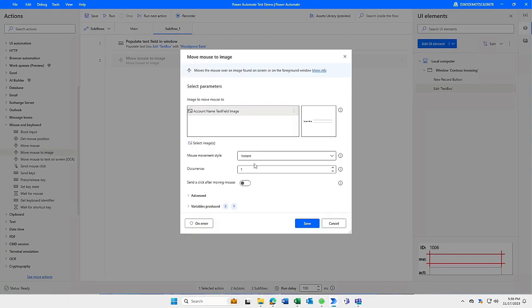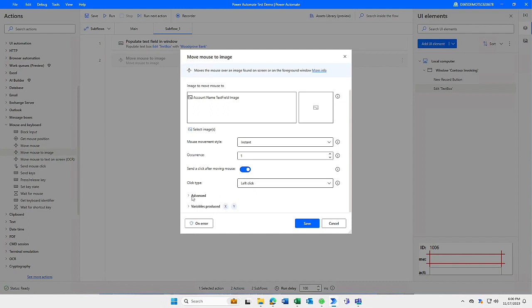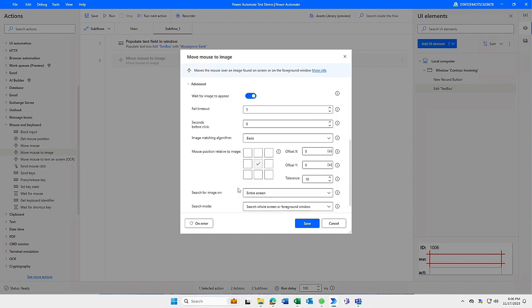And then when I look at the rest of my properties, I'm going to send a click after moving the mouse. If I expand the advanced pane here, we always want to make sure we have a wait for image to appear, just in case it takes a couple seconds. We do have a timeout. You want to make sure you have some form of timeout to make sure that it doesn't hang or anything. It'll wait up to 5 seconds. If it finds it immediately, it'll click on it. If not, it'll wait 5 seconds before erroring.